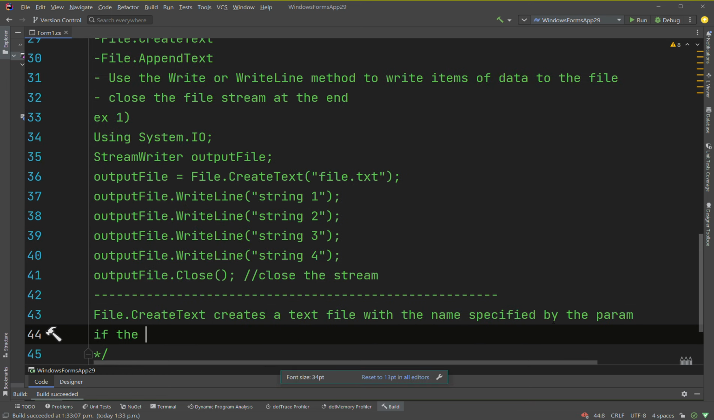If the file already exists, its contents are erased. So make sure if you're doing something important, just test it first. You're going to want to use append text if you're just appending to a file, create text if you're creating a new file. I believe you might be able to use append text to also create a new file.